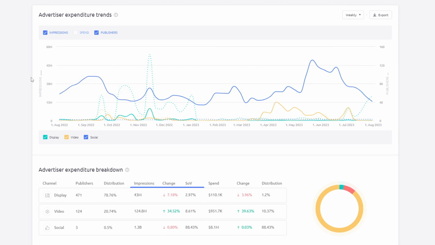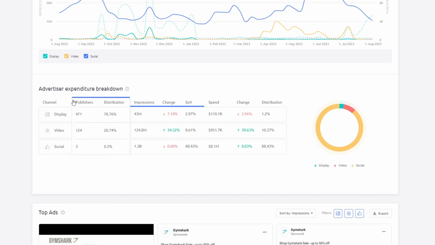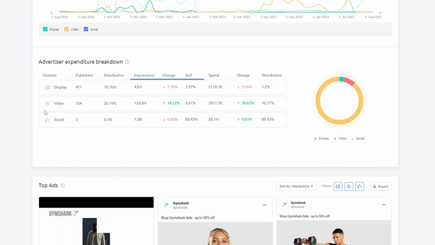If we go down, we have advertiser expenditure breakdown. So we can see again, we have display, video, and social. Distribution, display is 78%, video 20%, and social 0.5%. And you can also see their spend over here. So they're obviously spending the most on video, and then they're spending the least on, no, actually they're spending the most on social, and then they're spending the least on display.